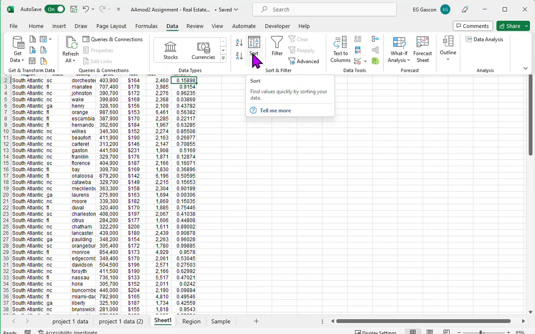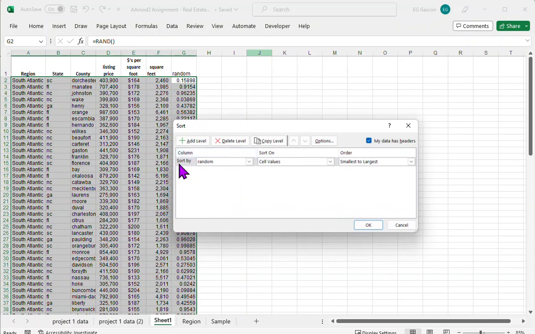Sort. And here you sort by random. So whatever name you've given to that column that you made the random numbers on, that's the column that has to be sorted. You don't sort by any of these other columns.